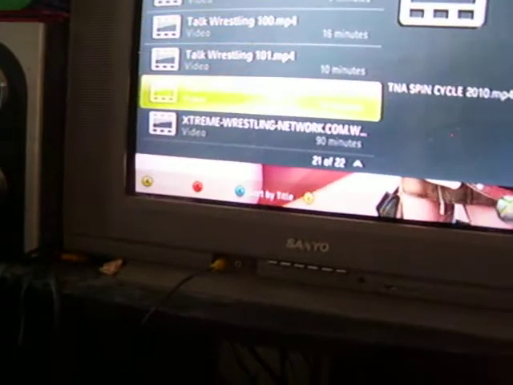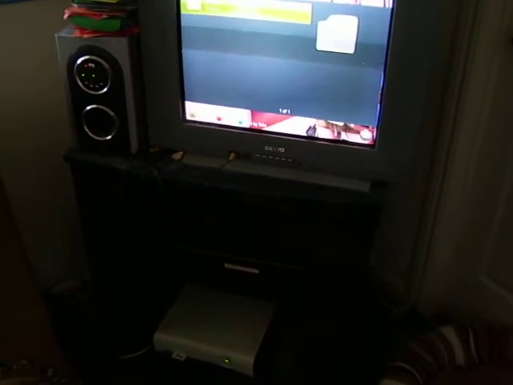But basically, that's all I really wanted to say about the differences in formats. Again, if you have an Xbox 360 or PS3, it's very common that you'll get your MP4s to play.